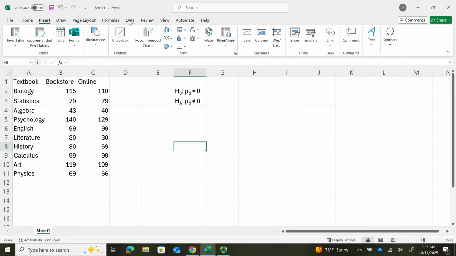In this scenario, we're taking a look at textbook prices that are available both online at a place like Amazon, and then at your traditional bookstore, maybe at a university bookstore. What we want to determine is if there is a difference in price between the bookstore prices and the online prices.